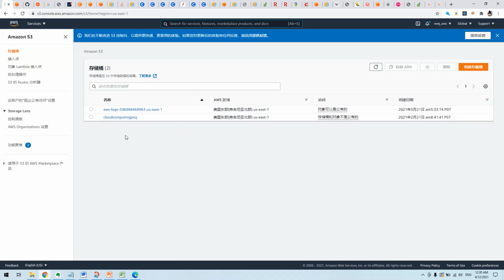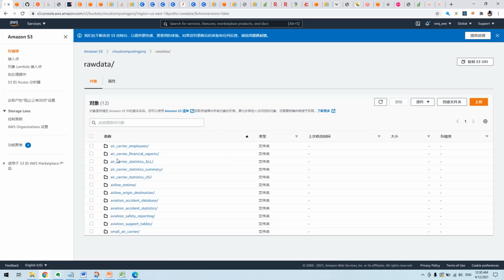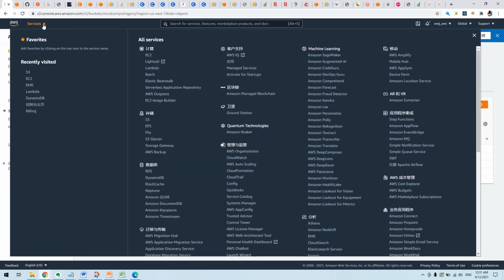Then in this S3 bucket, I have this raw data. The raw data folder is basically the same data we have in the data volume in the image. And then I use Lambda to extract all the data into another folder. I basically have two Lambda methods.